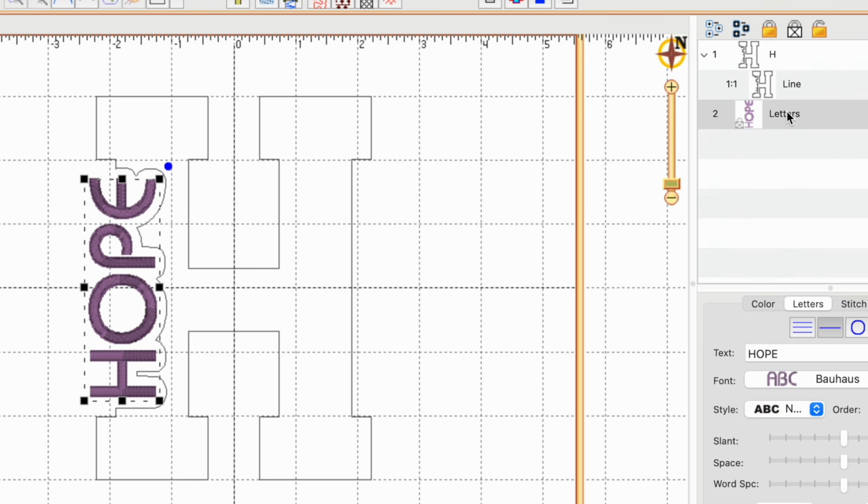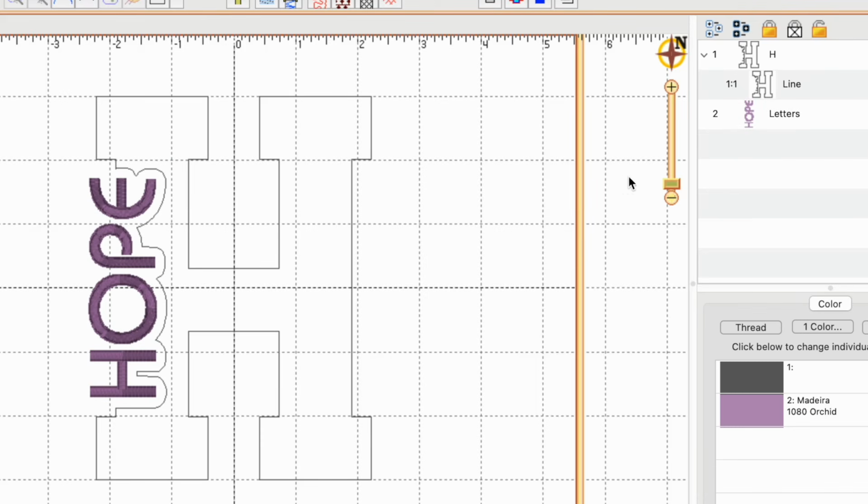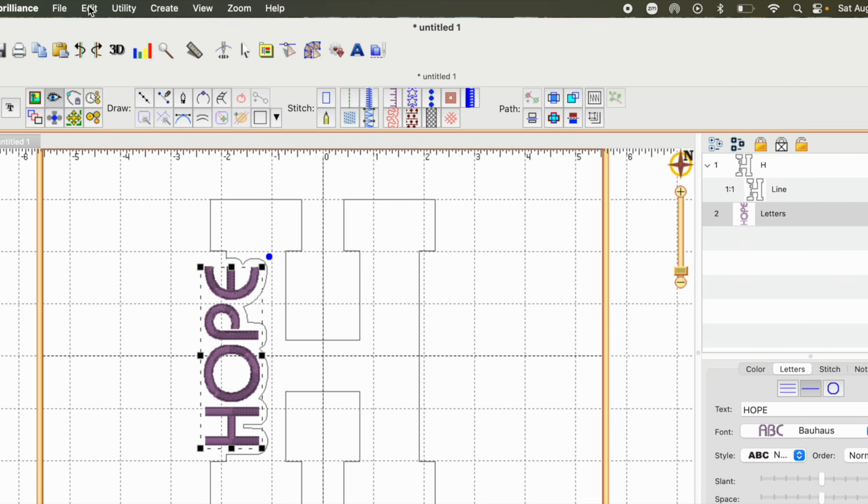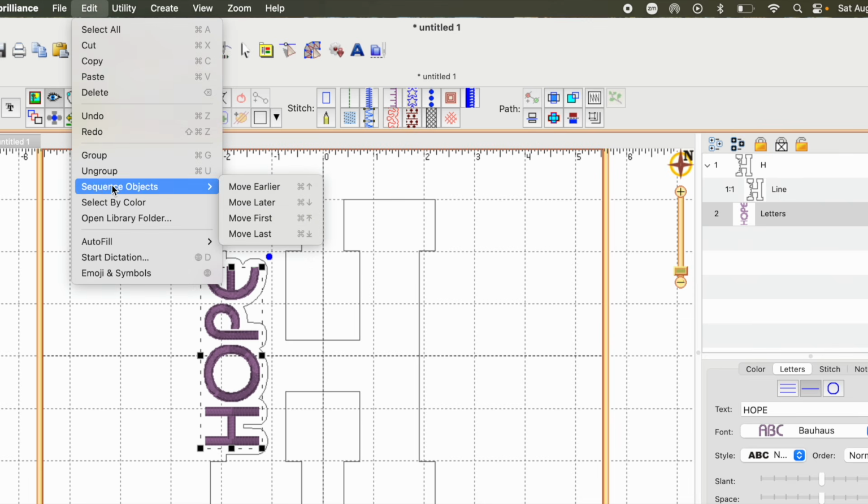Let's go ahead and unlock hope. You do that right here. And for now, I'm going to put hope at the top. Eventually, at the end of this design, I'll probably pull hope back down. But for now, let's select it. Let's go over to Edit, Sequence Objects, and I want to move it first.